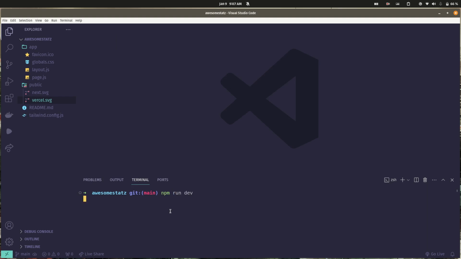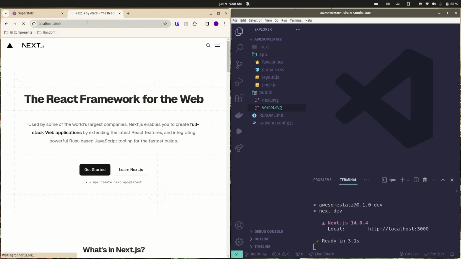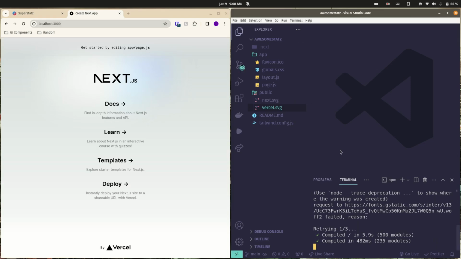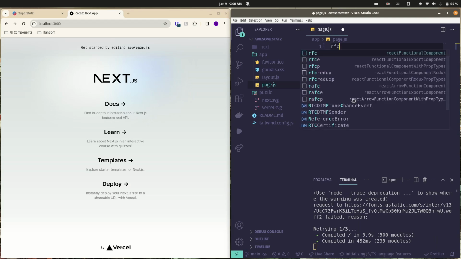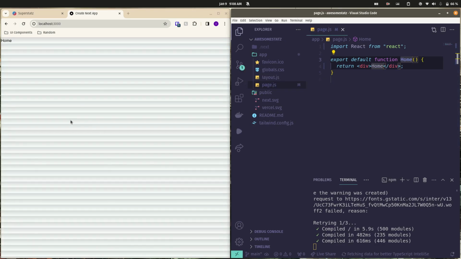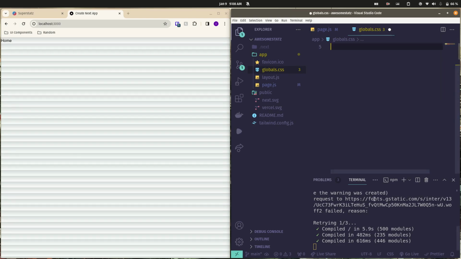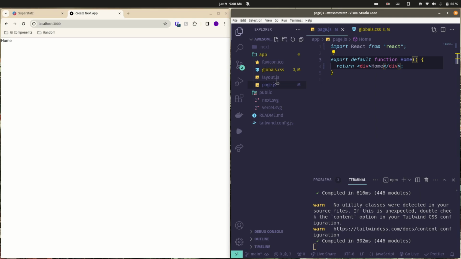Just hit npm run dev so it starts our dev server. Just go to localhost 3000. Perfect, our dev server is started. Let's go into page.js and reset it. Let's enter RFC for your function components. It's looking horrible, I know that, but we will fix things.